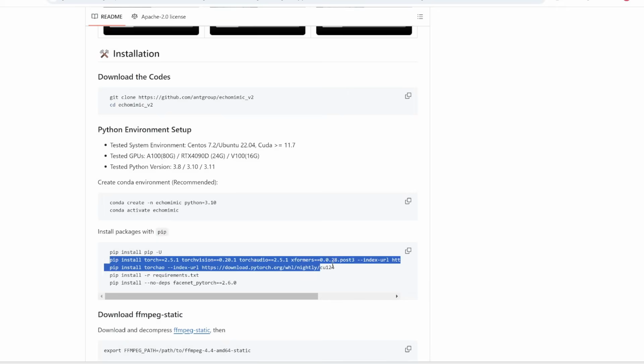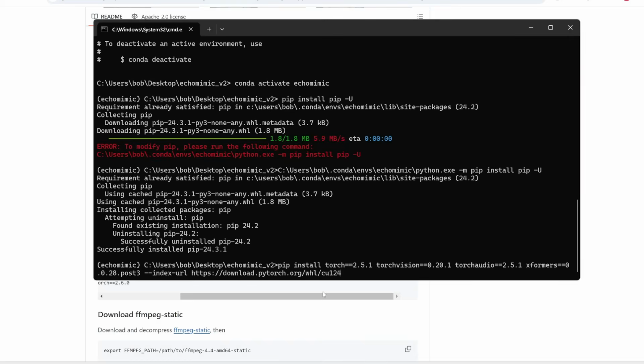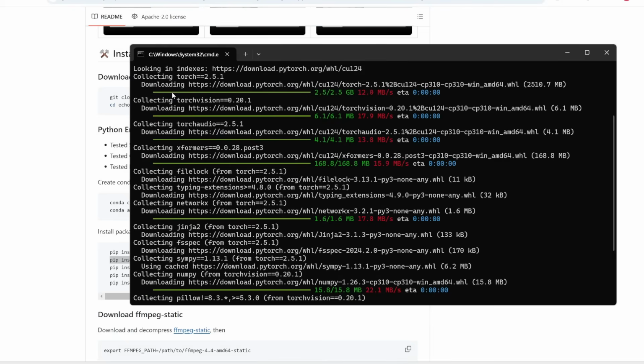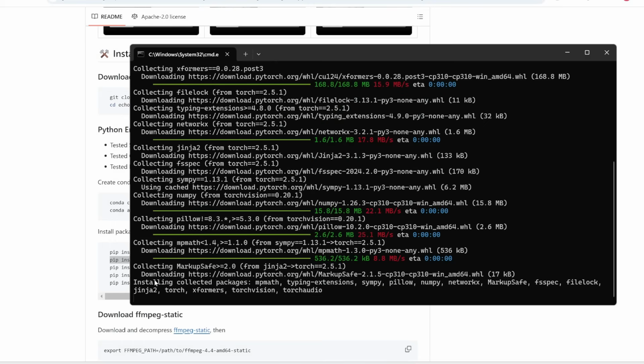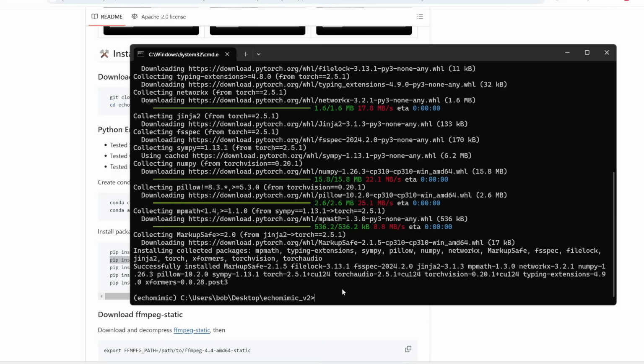All right, so after that step is done, let's pip install all these Torch packages. So let me paste this in here and press enter. So you can see it has now finished downloading Torch, Torch Vision, Torch Audio, Xformers, and a bunch of other dependencies. And now it's proceeding to install all of these packages. So this will also take a few minutes. All right, after that's done, you should see no error messages.